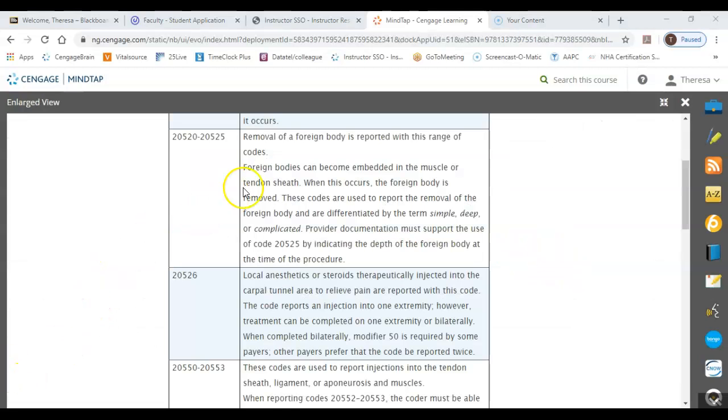Same for the foreign body down here. So when you're looking at foreign body, it's telling you that 20520 to 20525 are removal of foreign body. And it differentiates by simple, deep, or complicated, and you must have documentation for each of those.